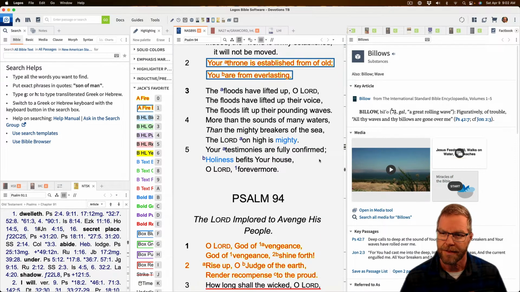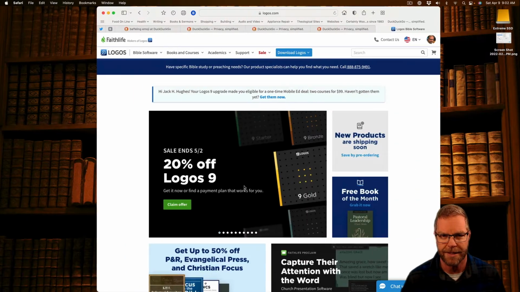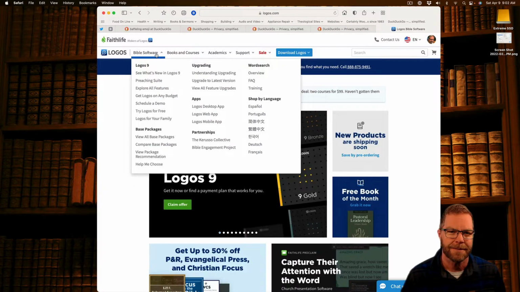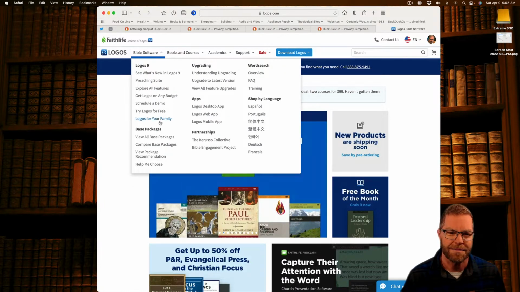And so there's all kinds of options here as far as resources that you can put. So let's go over to the Logos website and let's just talk about these. So Logos Bible Software, and we're going to look at some base packages.